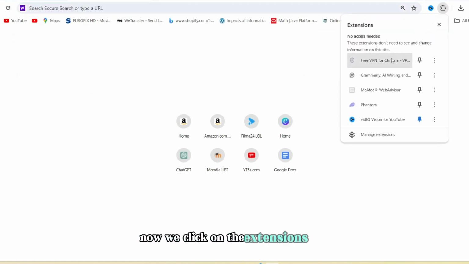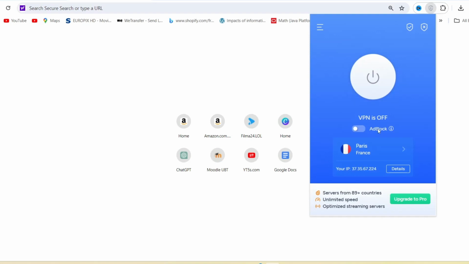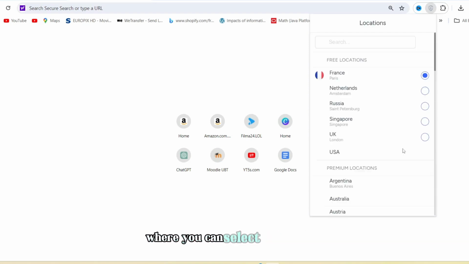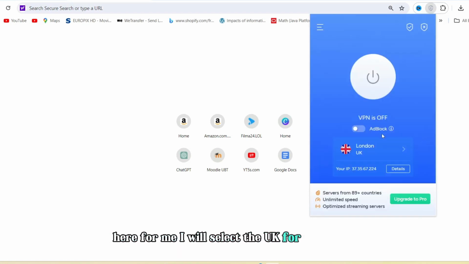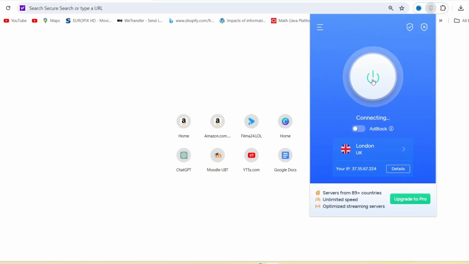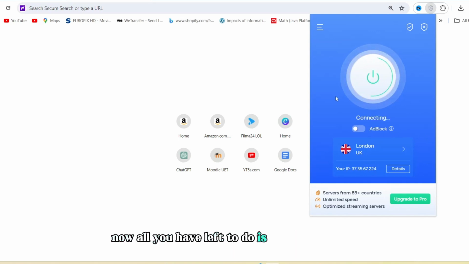Now we click on the extensions icon and find the VPN that we downloaded and click on it. It will pop a window like this where you can select the country you want to activate the VPN on and find any country you want here. For me, I will select the UK for this video. You can also see the IP address given to you. Now, all you have left to do is turn on the VPN.